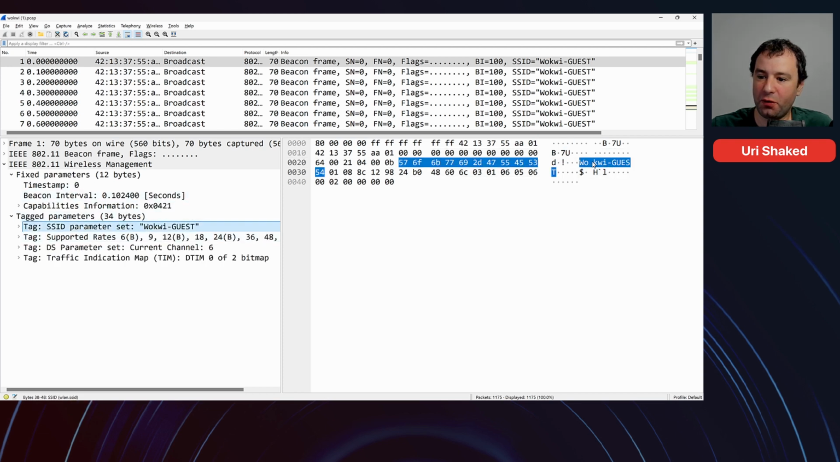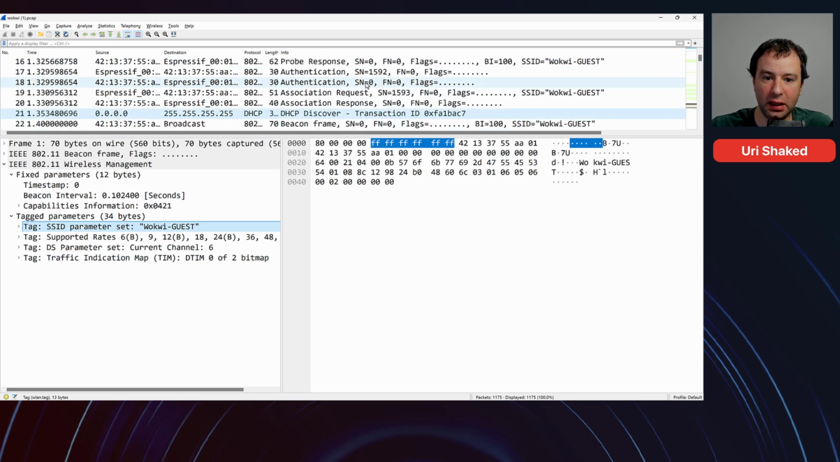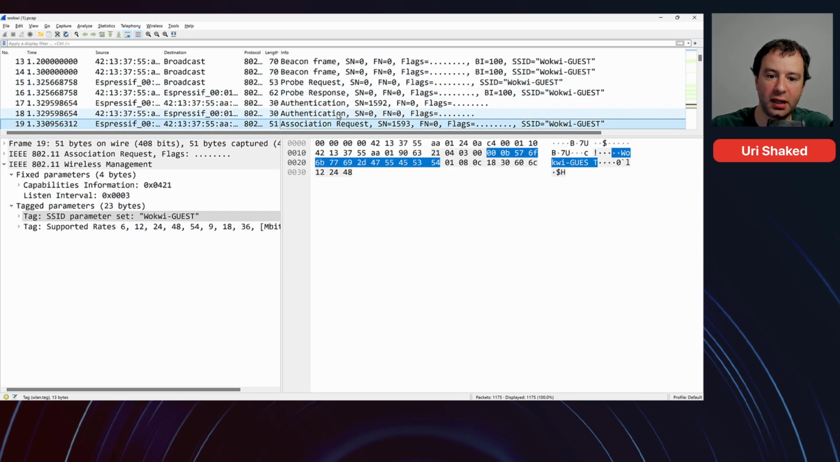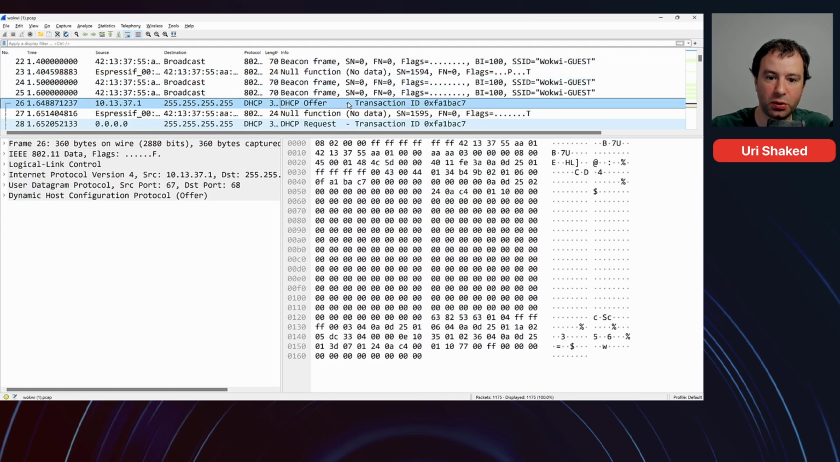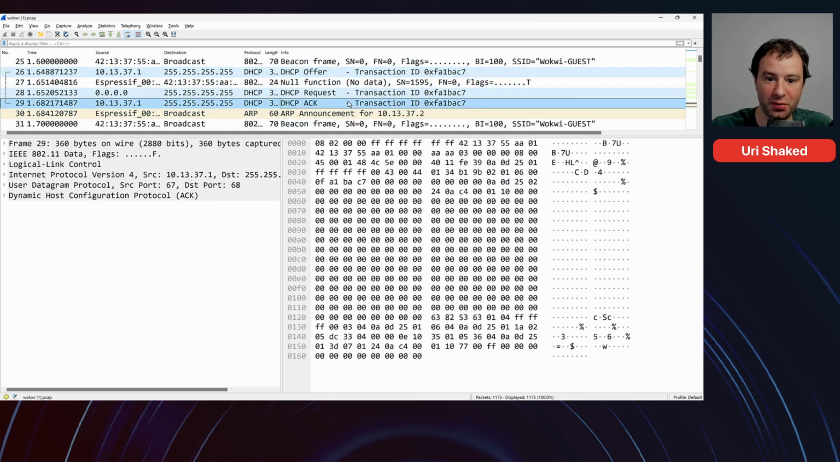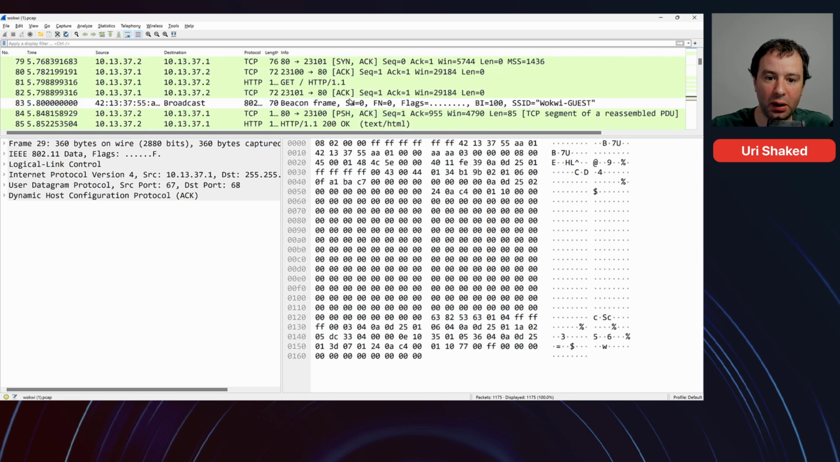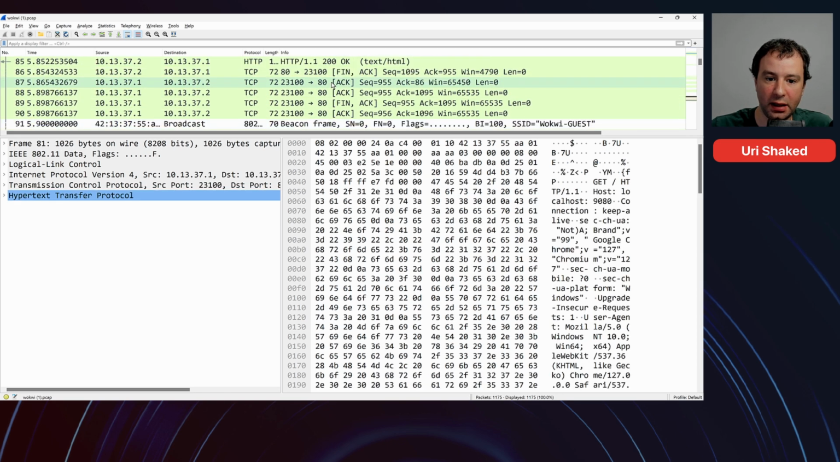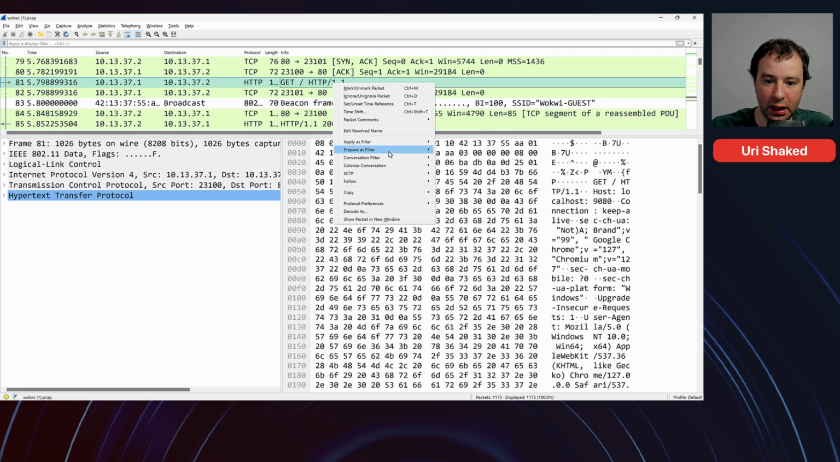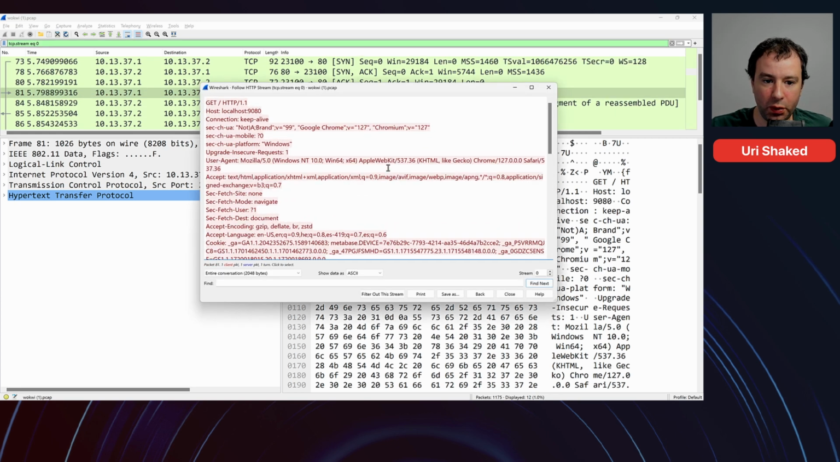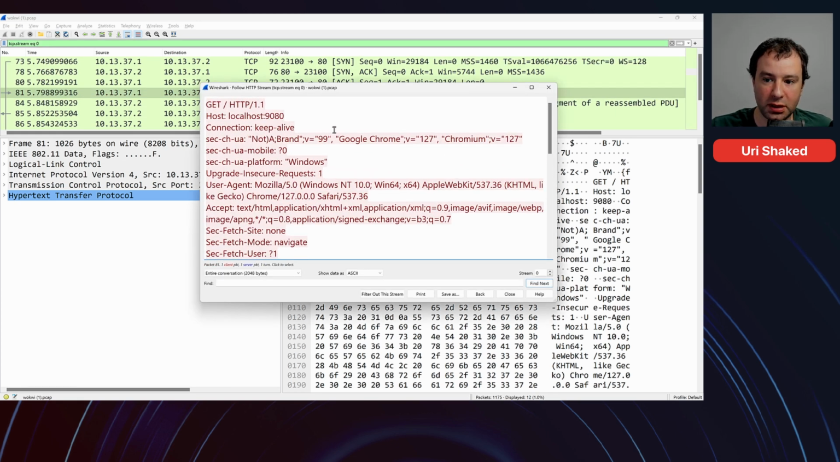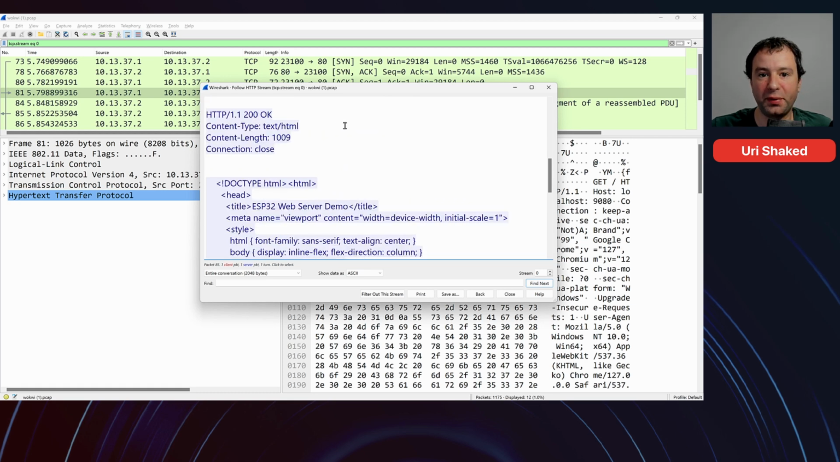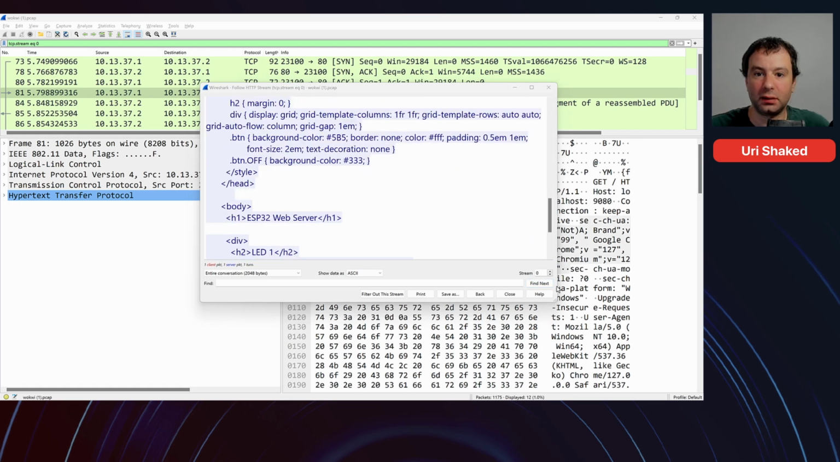so Wokwi-GUEST is the name of the virtual access point that we have in the simulation, and if we go down we can see the Wi-Fi association and then the DHCP negotiation where the ESP32 gets its IP address, and further down we can see the HTTP request and the responses. If we right click and follow HTTP stream, we can see the request that my Chrome browser sent and the response that we got from the ESP32 HTTP server. This feature comes really handy when you need to debug connectivity or protocol level issues.